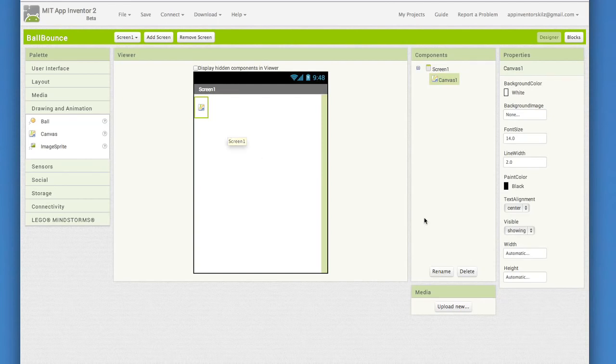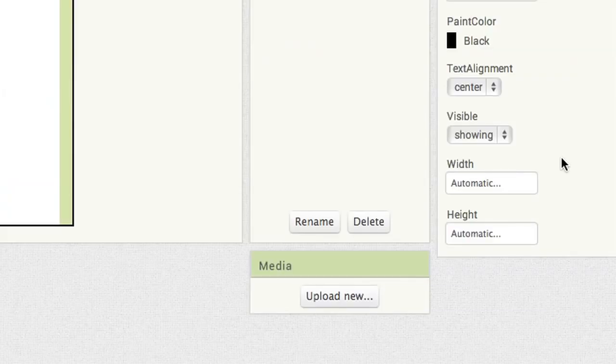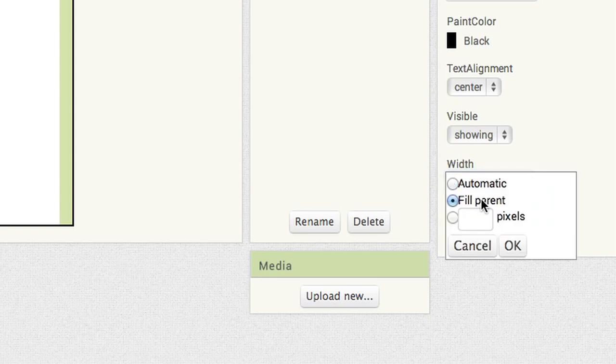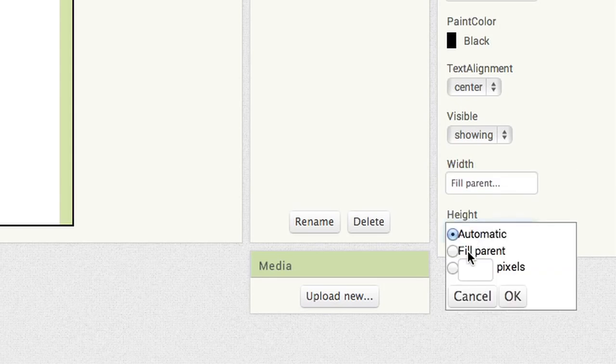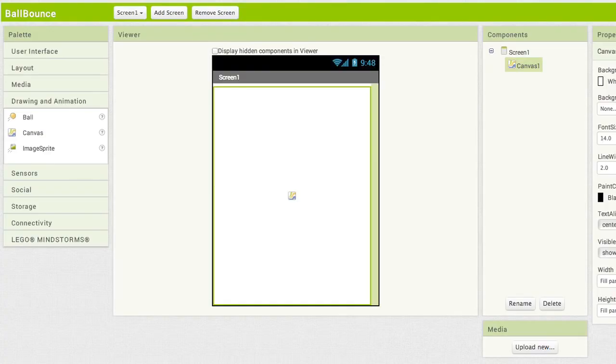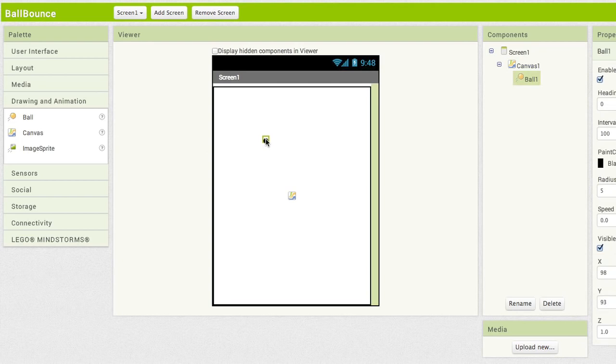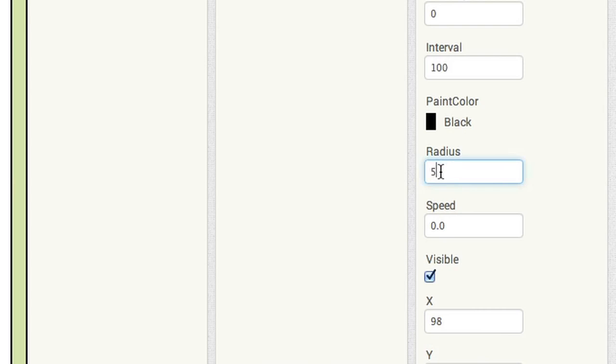Notice that it looks very small. Go to the Properties pane of the canvas and change the settings for both width and height to Fill Parent. That opens up our canvas quite a bit. Now drag out a ball sprite and drop it onto the canvas. It's kind of small. Let's make the ball a little larger. Go to the properties for the ball and change the radius to 10.